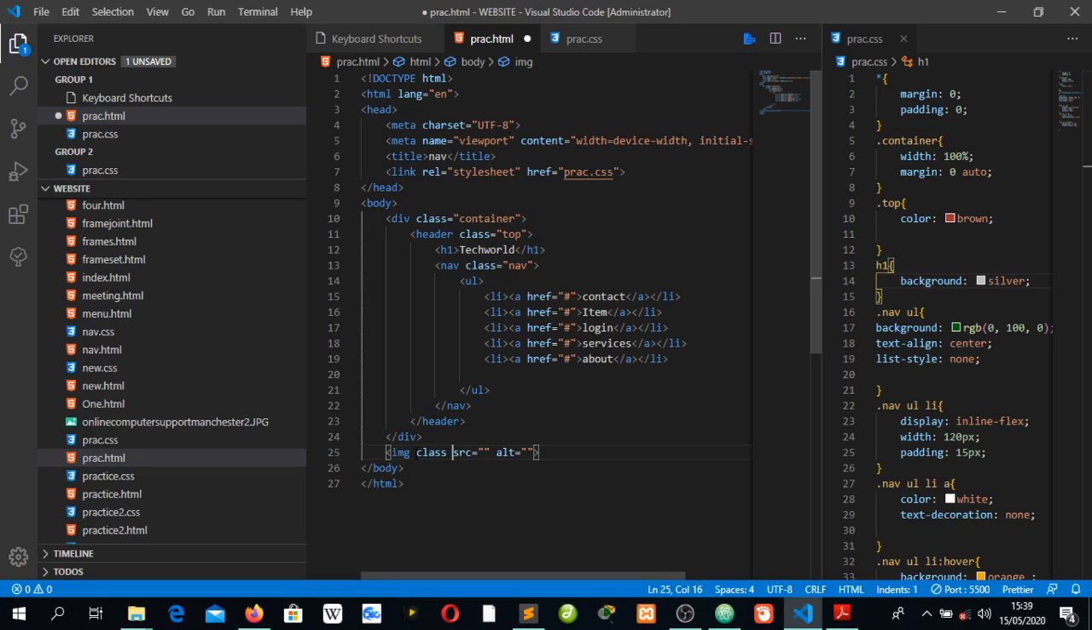Which class should be equal to, I need to give it a name. What am I going to call it? I'll call it the background, such that when I go to my CSS style and call for background, it can easily respond. It is not affected by anything. So the source is just helping us to know where we are locating our images.